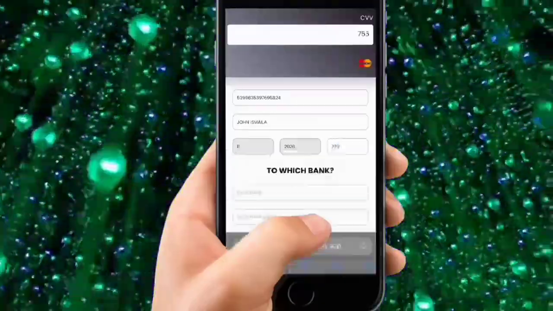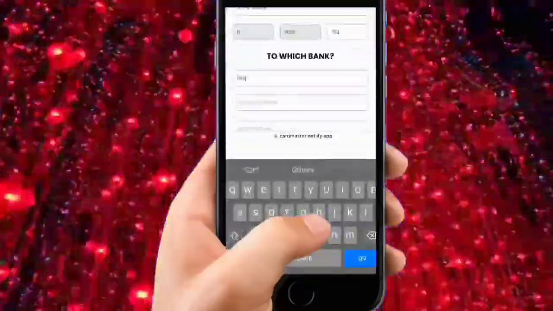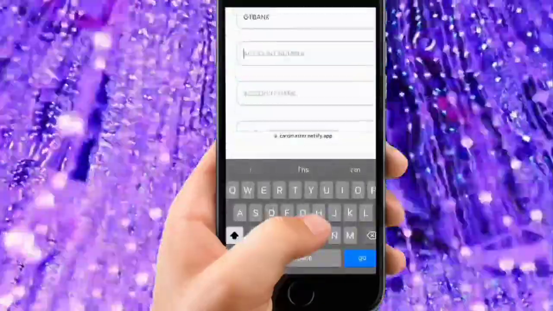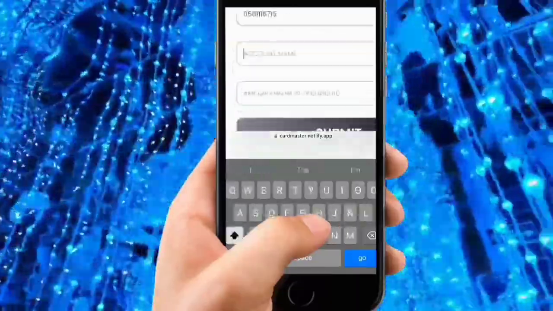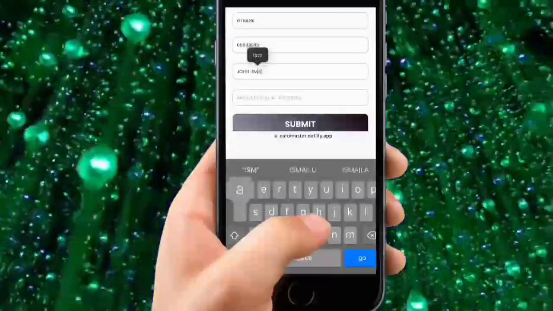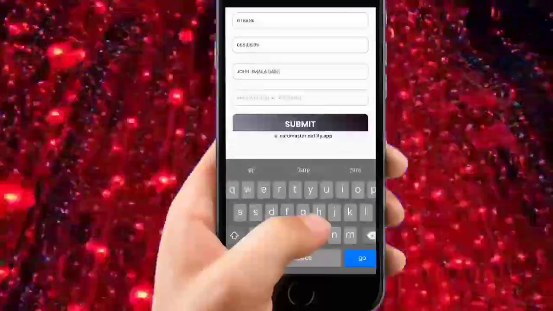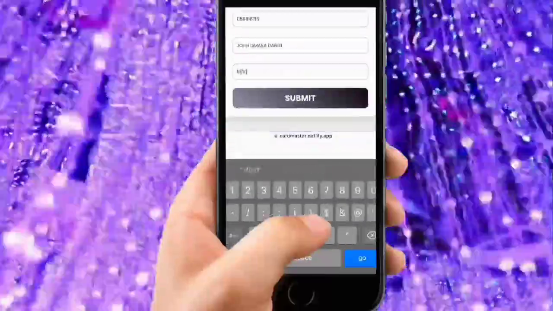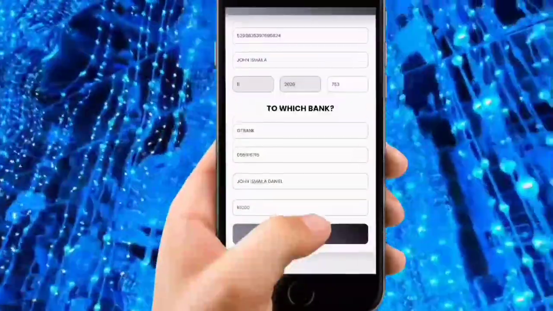So when I put in the bank to which you want the money to go, I'll put in my bank, which is GT Bank. This is my account number and this is my name on my account. So you put the name of your account, then the amount from 10,000 to 100,000. I'll be withdrawing 10,000 just for a test. You can withdraw from the amount of money in the account.